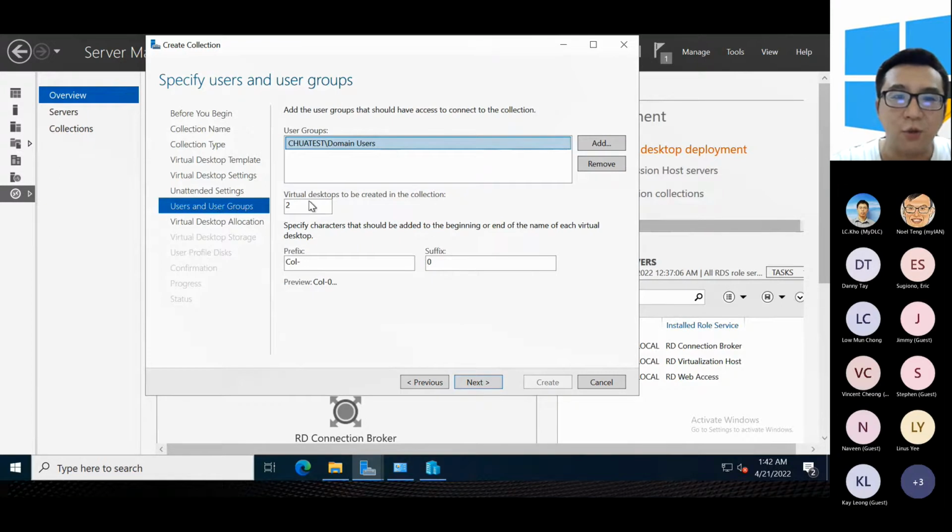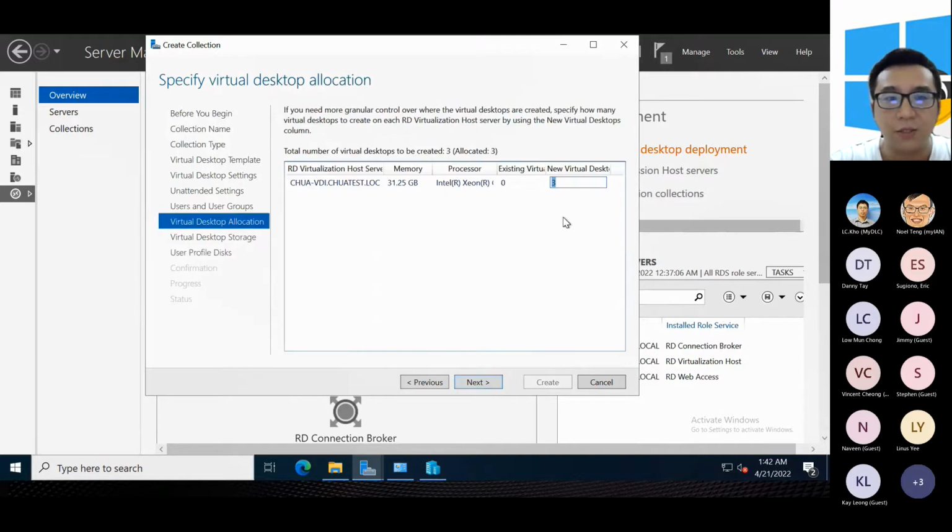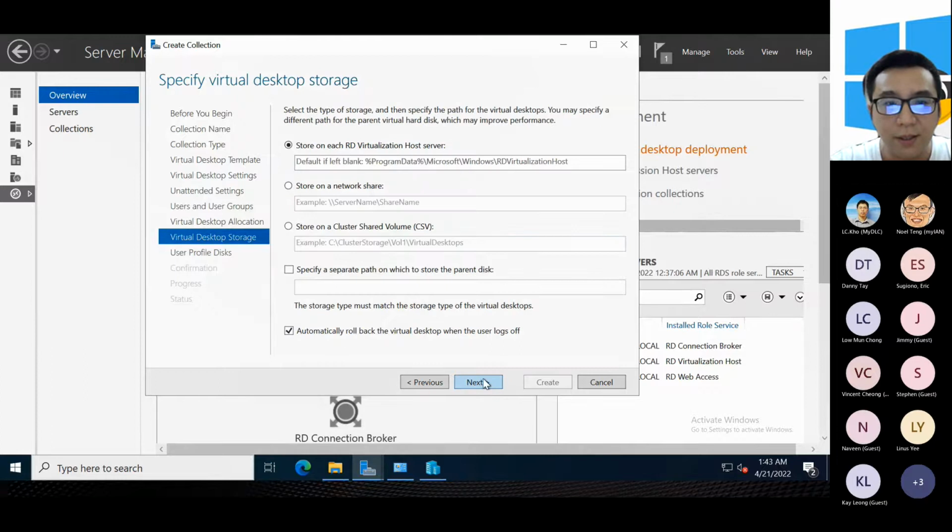And the next thing, I will choose how many desktops I want to create. I specify 3 for this example. And then the PC name, which I'm going to deploy, you can prefix with some suffix joined together. Okay, so you have a preview of the PC name later. So next, select the virtual desktop allocation, and then specify the path where you want to store the virtual desktop disk. Okay. So here I will put a separate path to store the parent disk. Okay, so next.